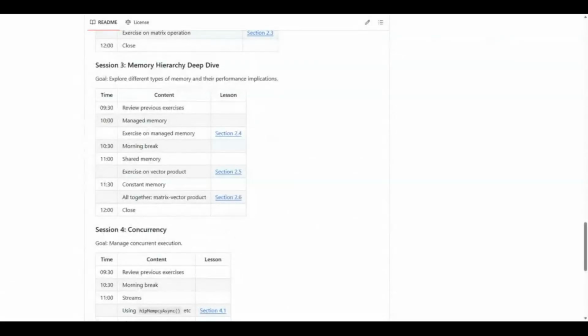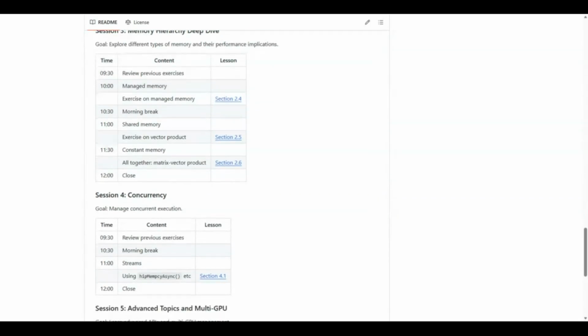Just to recap yesterday, what we had a look at was the types of memory that we have on the GPU. We have the global memory, we have shared memory, constant memory, and also we saw how, rather than using explicit allocations of memory, we can use managed memory instead.